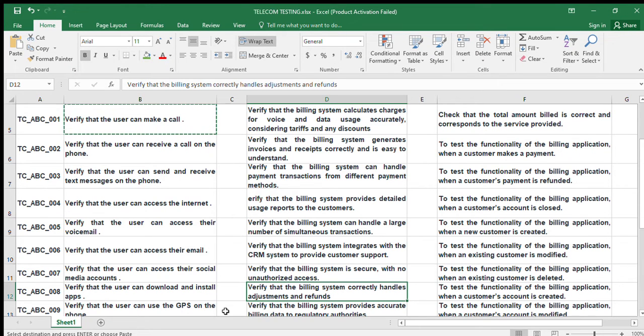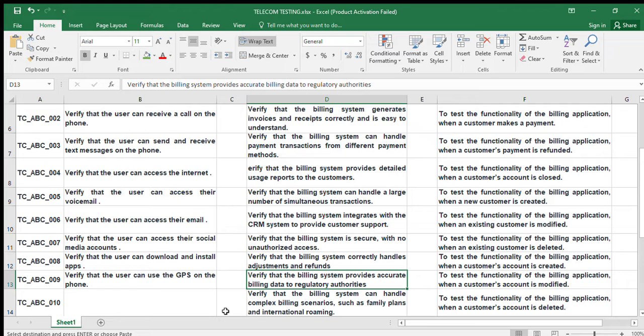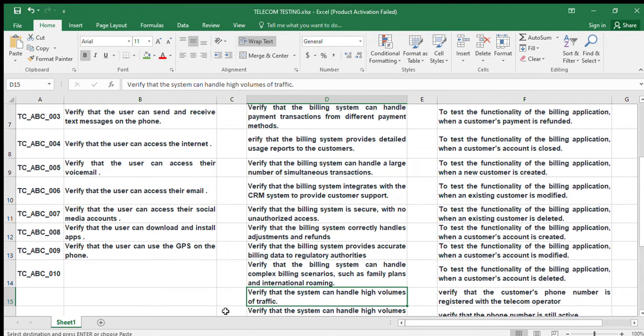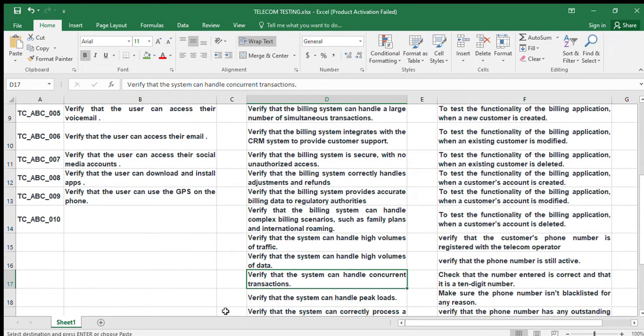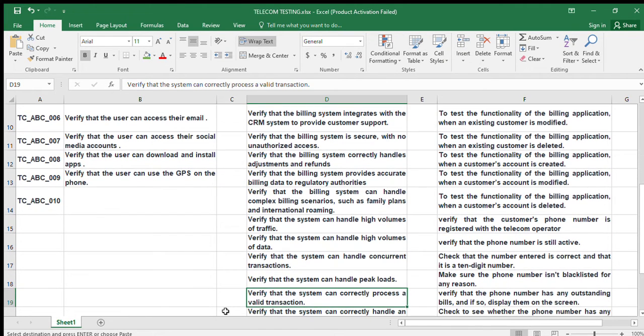Also verify the billing system correctly handles adjustments and refunds. It means if there are some disputes or some discount, it can be easily adjusted. Then verify the billing system provides accurate billing data. Also verify it can handle complex billing scenarios, a high volume of traffic, and a high volume of data. The system should handle concurrent transactions. Also verify the system can handle too much load, right? If too many transactions are done at a time, your system must handle it.